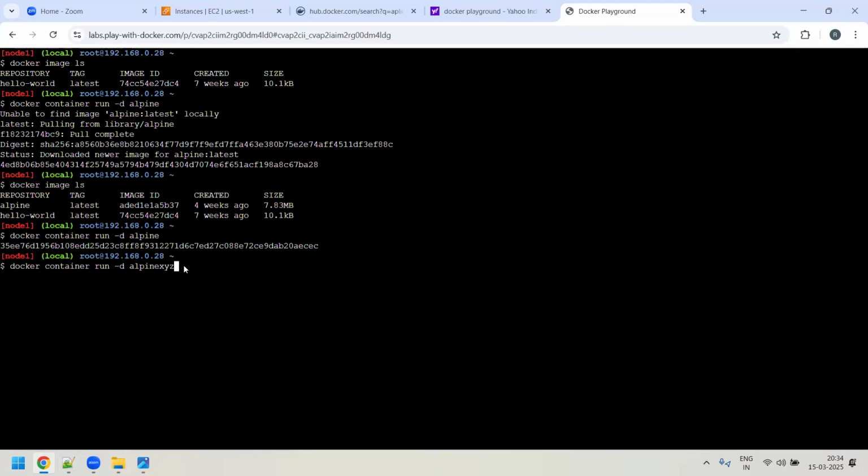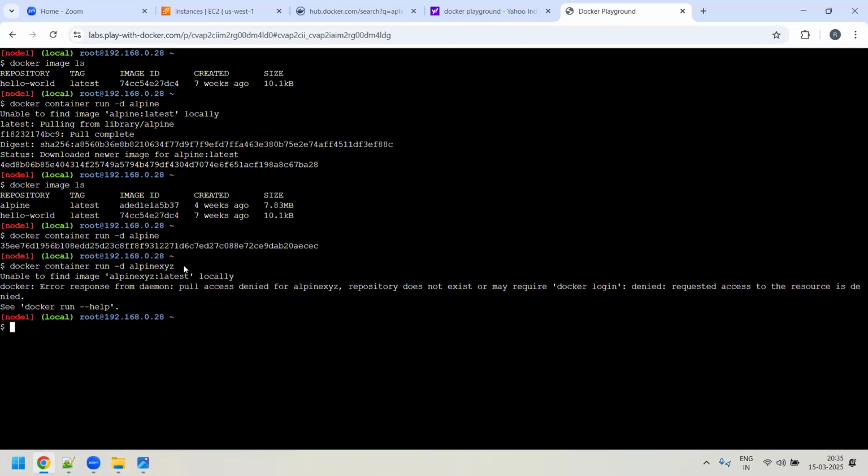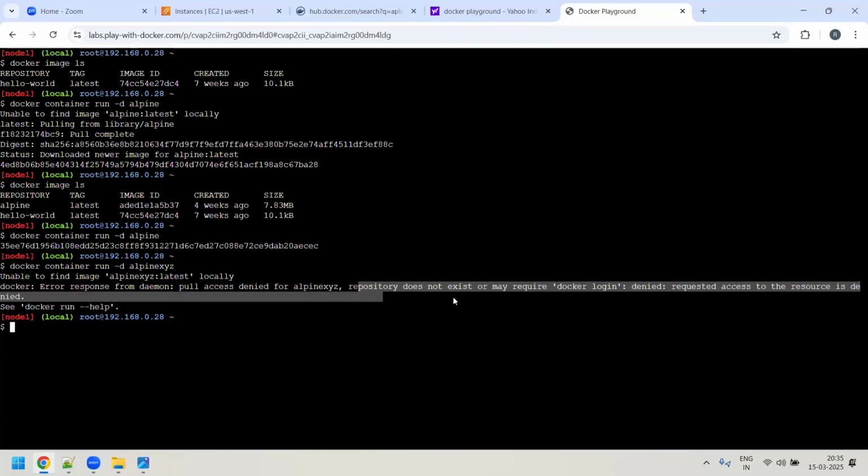There's also no image with this name, and it will try to throw an error. See, it'll try to do it. It's an error response from the daemon: pull access denied for playback. The repository doesn't exist or may require Docker login: denied, requested access to the resource is denied. It means that there is no image with that name at all. Hence, your Docker container run has failed.